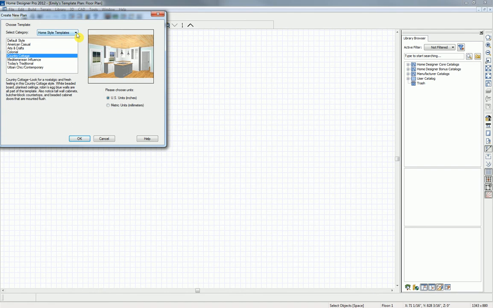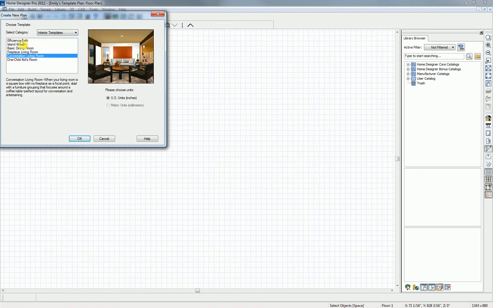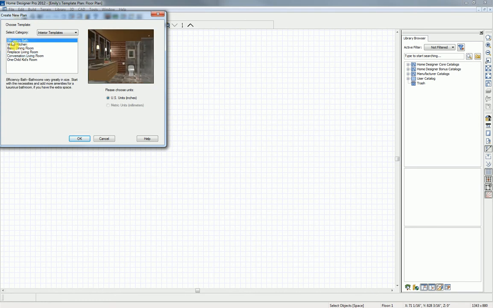If you'd like to start with an existing plan, we do have different options. Select this Interior Templates, and these are existing plans that you can start with. If I select that efficiency bath, it will bring up a room with all of these elements, and then you can edit it from there. So I already have a plan open, so I'm going to hit cancel.